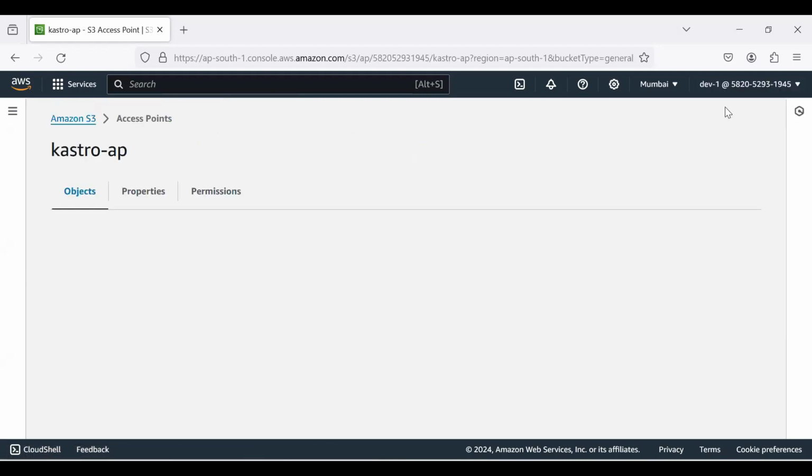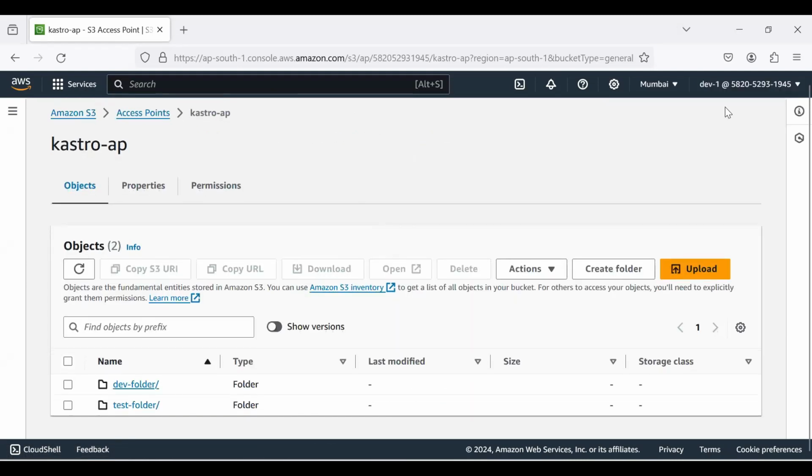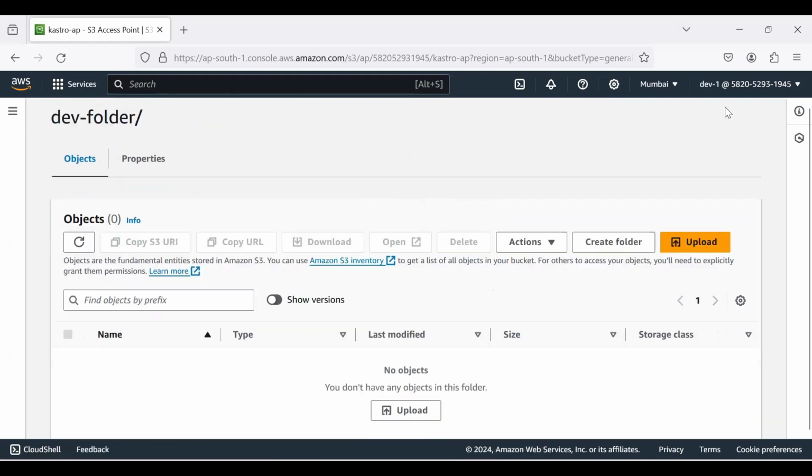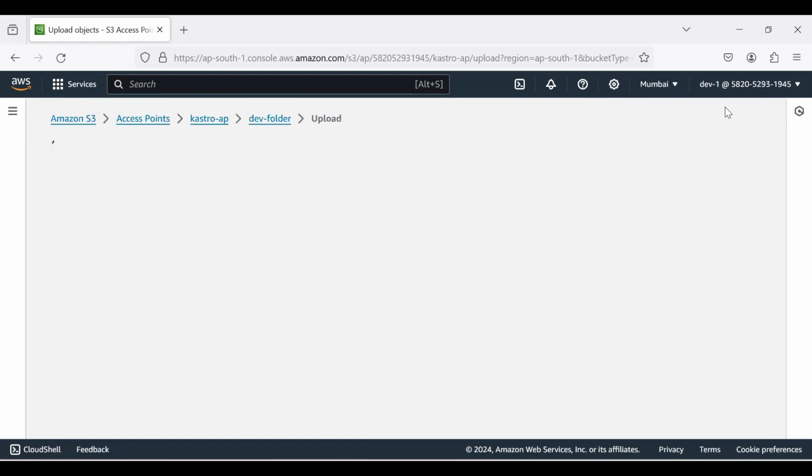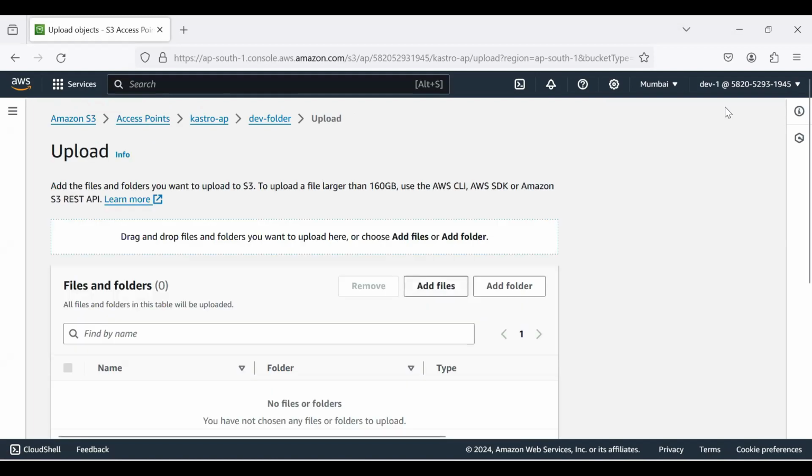So just click on the Kastro access point. Now you can see the folders. Now just go to the dev folder. Inside the dev folder, now you try to upload the object.